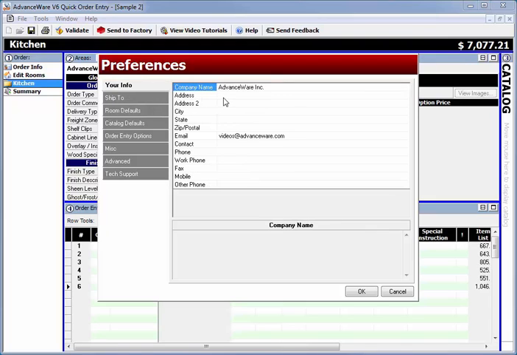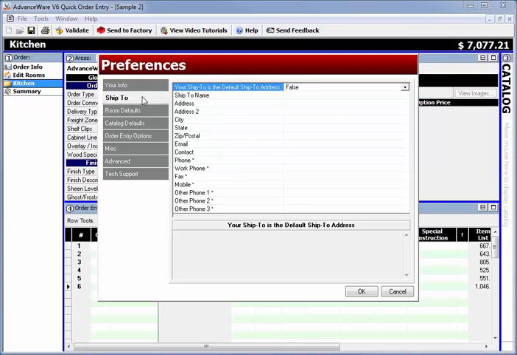But your info is information about you and your showroom, so that you have your company name, your address, your email, your information for your company, where you wish to ship this to. Do you wish to go to the default ship to address to be your place, or is it the default going to be the customer's information?